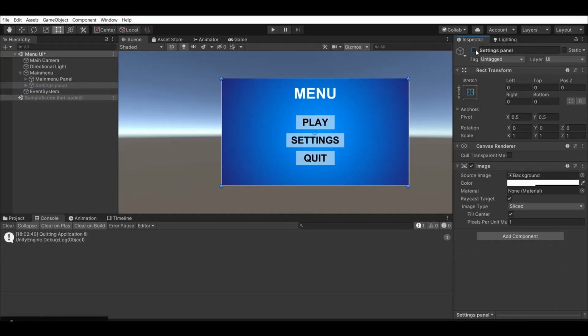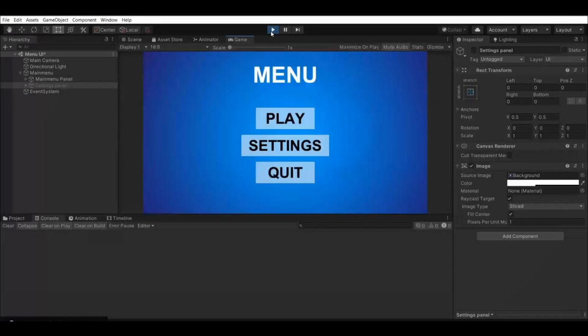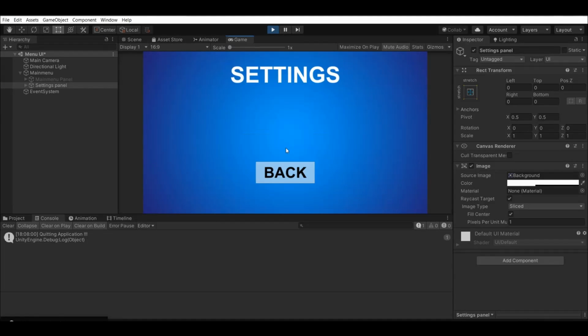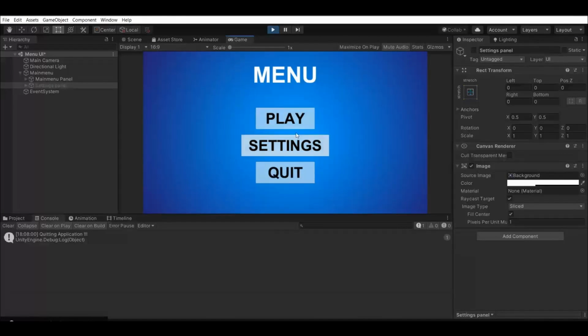So now currently we are seeing the main menu. On hitting play, on hitting quit, the application works fine. On hitting play, we saw that it was working fine. Now on settings, let's see what happens. You see the settings panel gets highlighted, and the main menu is deactivated. Now let's see if we click the back button, anything happens or not. Again, the menu is visible and the settings panel gets deactivated. So this is how we create a simple settings. Now the main menu work is done.